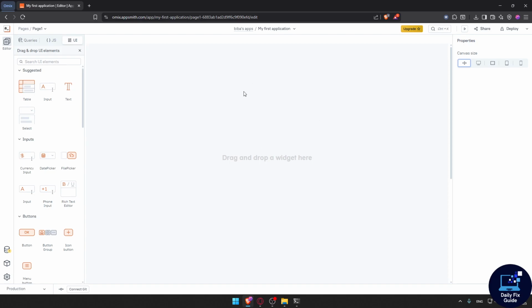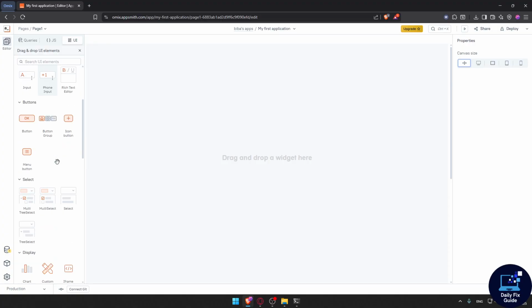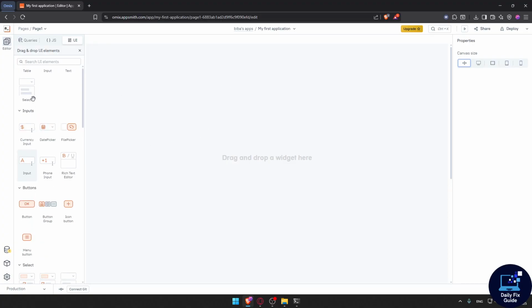So let's start by building our UI. On the canvas here, we'll be able to start adding some widgets. You can add some tables, some inputs, some buttons, some text. You have a lot of things to add, as you can see right here. So for you, just go rearrange and resize everything or add whatever you want.